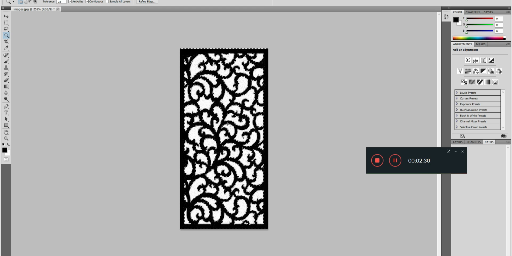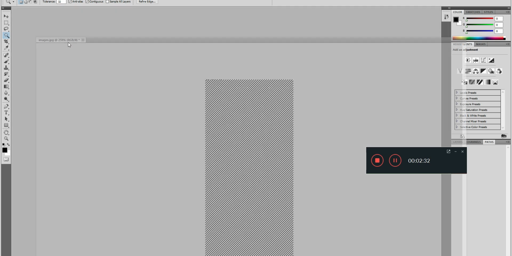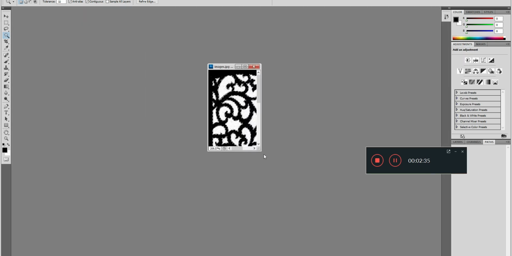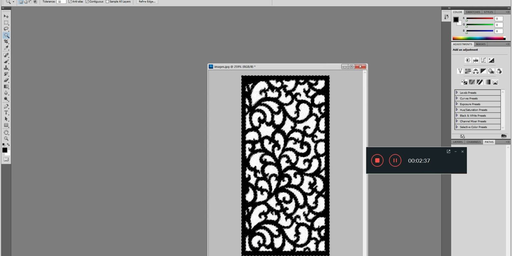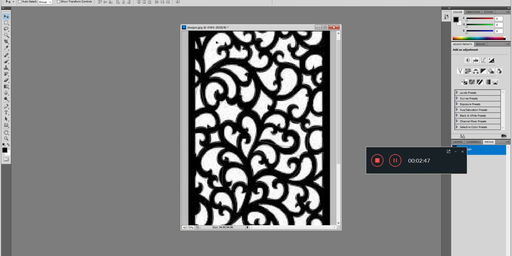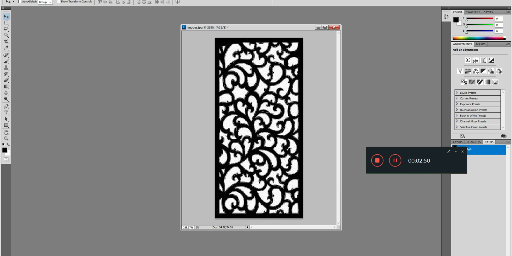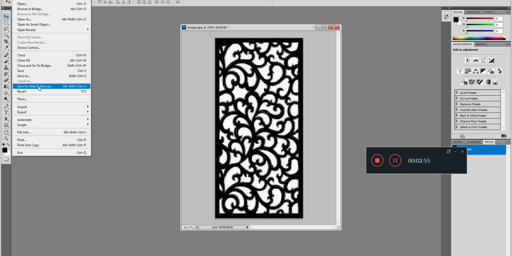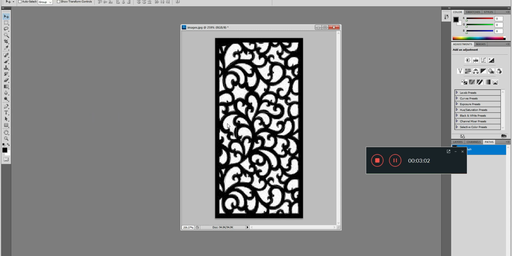When you click on this tool, make it like this. Select this path and choose this. You will see the path created in Photoshop. Now go to File, then Export, then Paths to Illustrator, and save this file where you want.